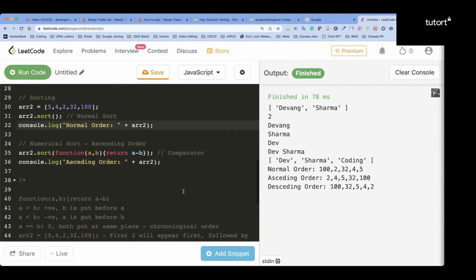Cool, guys. I think this is sufficient. Anything else, do let me know. If this part is clear, type clear in the chat. Okay.